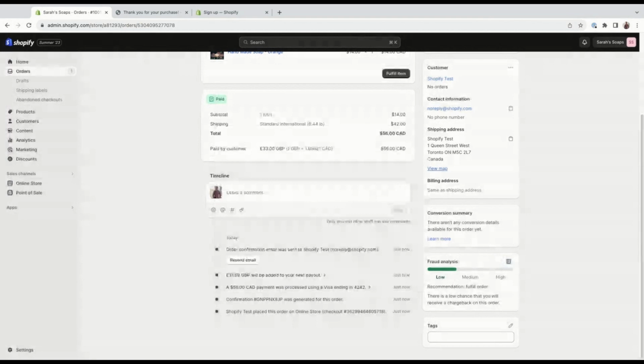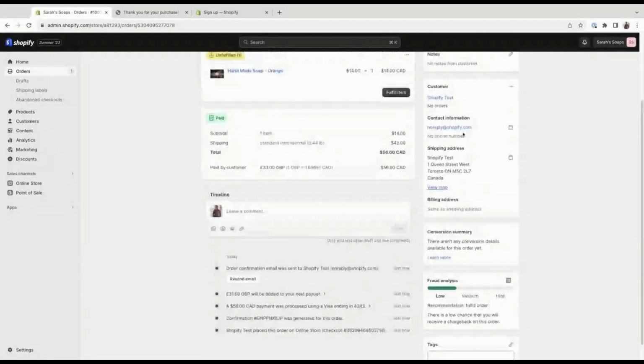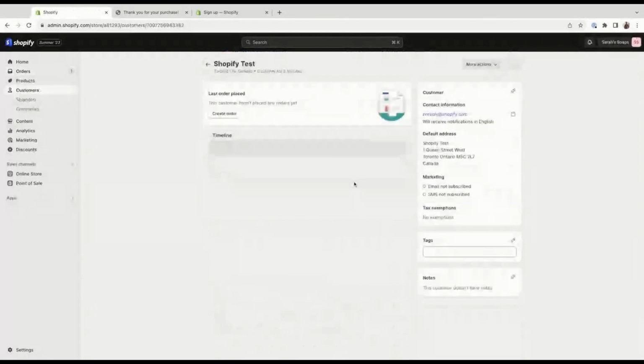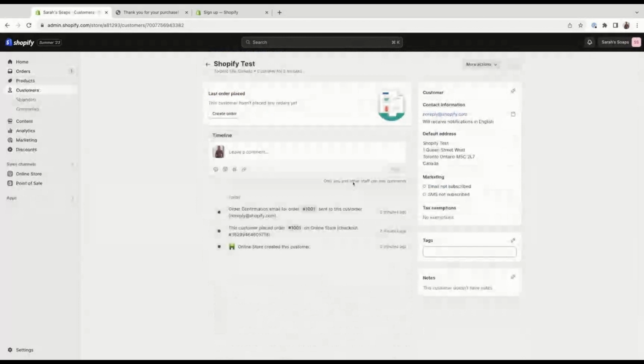So the next thing that we're going to take a look at here is the customer profile before we finish up for today. So if we click on the hyperlink for the customer, Shopify Test, we can see the customer's information. So under here, we have customer, their email address, the notifications language that they've chosen, and the default address, if they're subscribed to marketing or not.